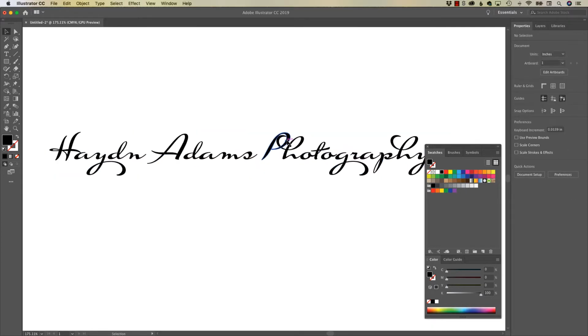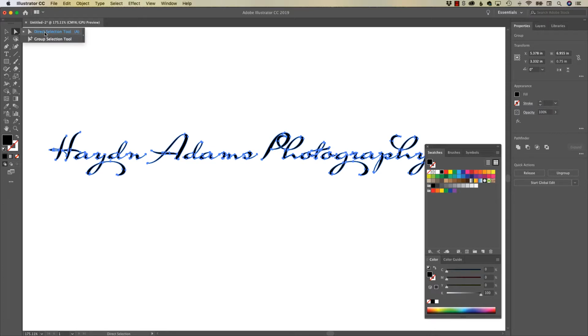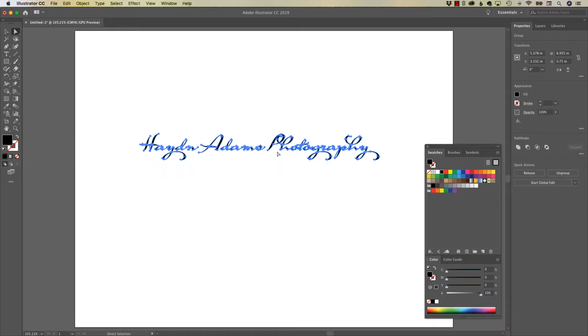And if I click the A key for the direct selection tool, note now that there are all these anchor points in there, and this is locked down. And this is the result that I want to have, a logo.